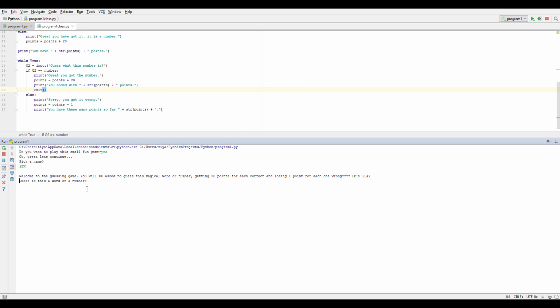Guess, is this a word or a number? And of course, we know it's going to be a number because we've coded it. But for your friends, they won't know. We're going to guess number because we always like getting the most points and cheating. No, don't cheat. Don't ever cheat. But we made this game, so we can really do whatever we want. We got it right. So far, you have 20 points. Guess what number this is? 1 to 100.